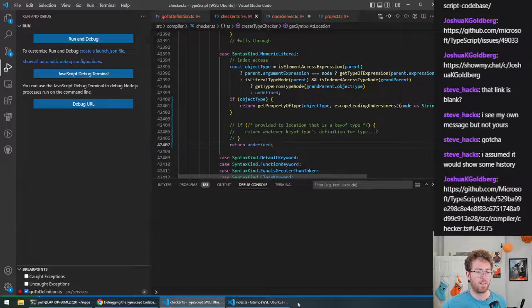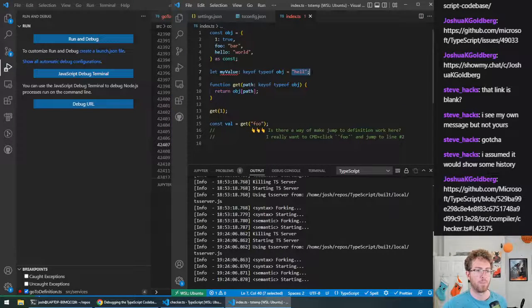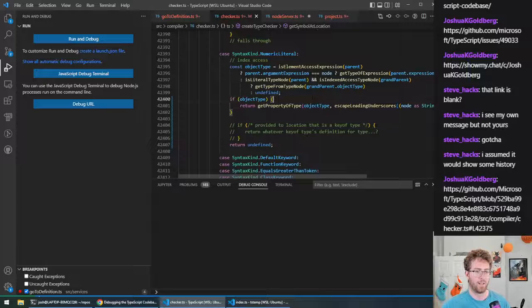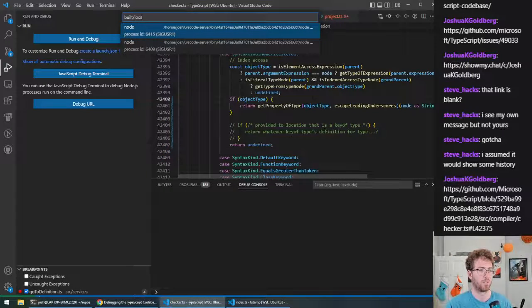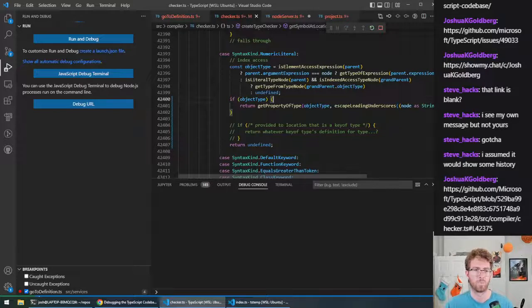And if TypeScript knows that the type here is supposed to be key of type of object, then great. I can do fancy things knowing that it's a string literal, and I can check if it's like a union type of literals and stuff like that. Okay. I see that the debugger disconnected after some time, so that's nice. Build local. Here we go.